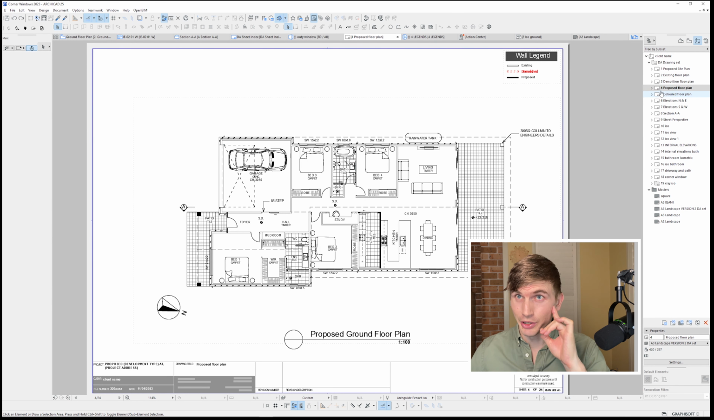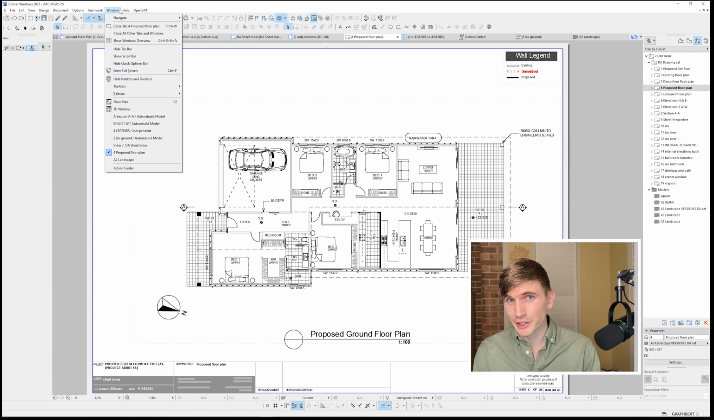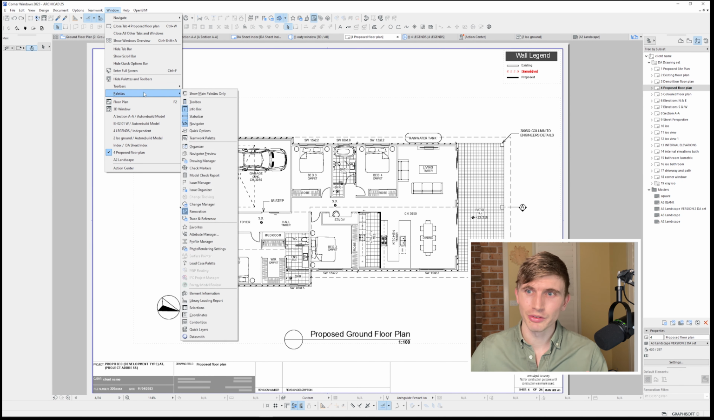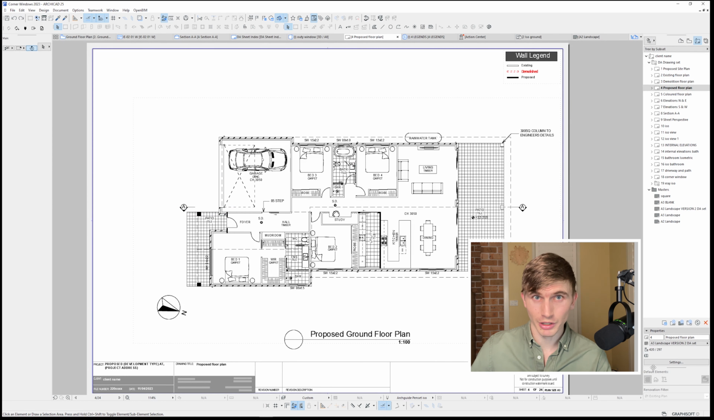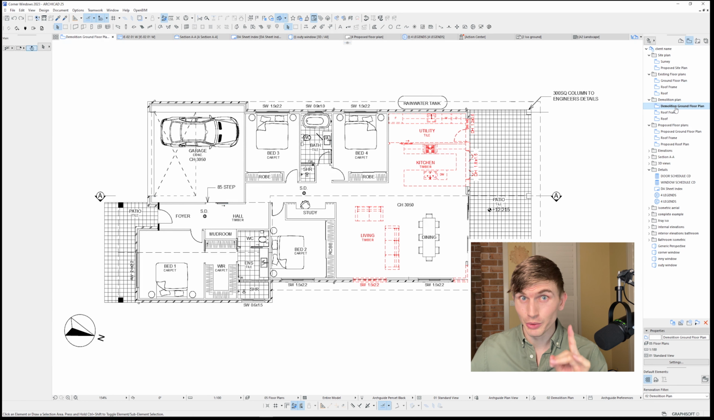I'll kick off and show you where you can actually find it, because it's not typically in the basic ArchiCAD template. We'll want to go to Palettes and click on Renovation. You'll find it pop up most likely down the bottom right here. Now I'll show you exactly what it can do.